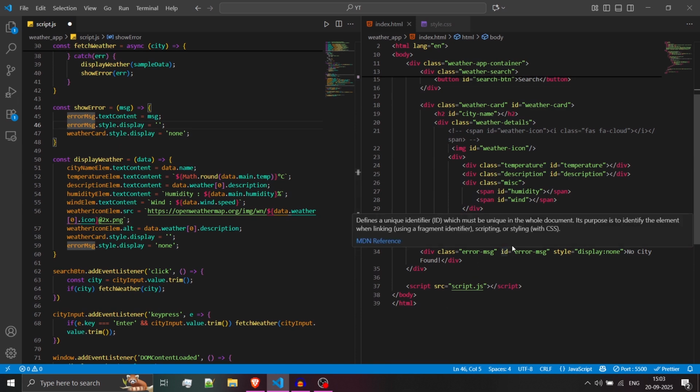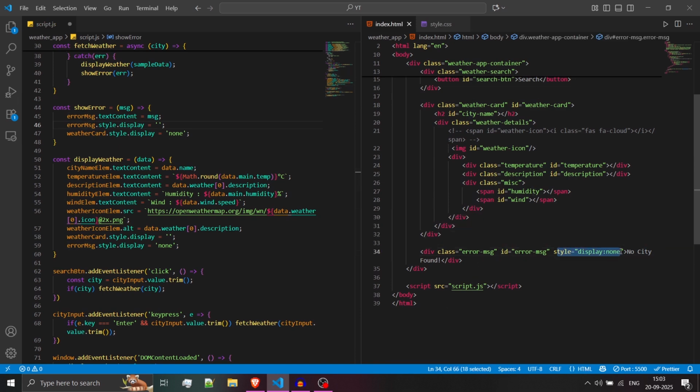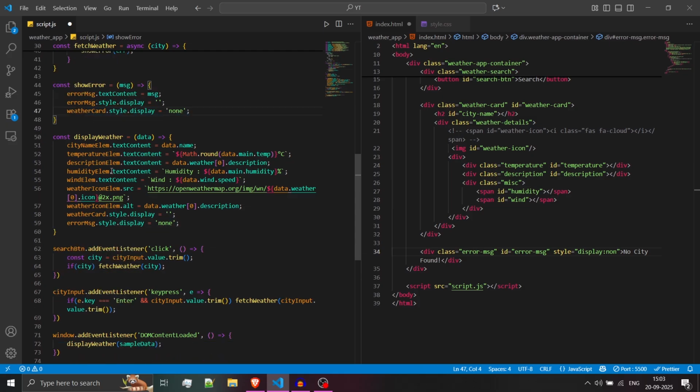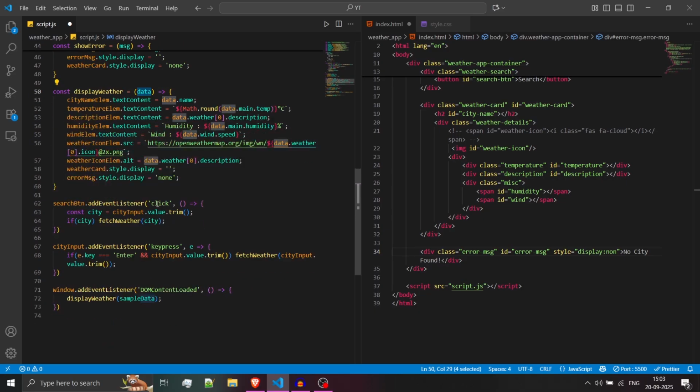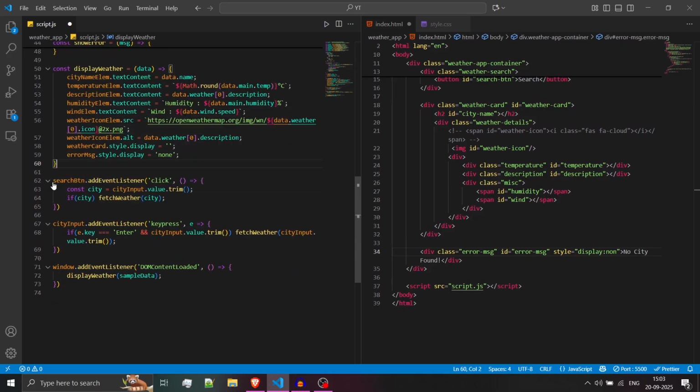We had style display none. We did that, right? So we need to remove that first. That's what we did in this, and after that we are hiding the weather card. So in this we are just displaying all the data we have got from the data or from the sample data, and the weather icon, then the weather card, then the error message as well.